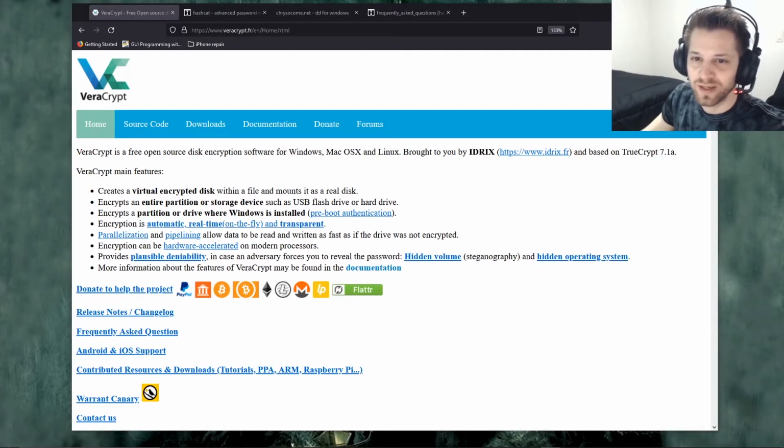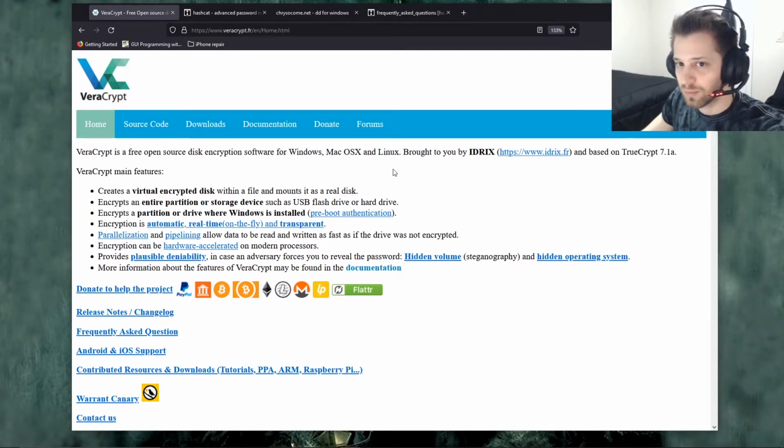Today we're going to be breaking VeraCrypt encryption using Hashcat. Let's get to it. If you don't know, VeraCrypt is a free open source disk encryption software for Windows, Mac and Linux. If you're old enough to remember, it used to be TrueCrypt, once it was picked up by VeraCrypt on version 7.1. And we'll be using Hashcat to break the encryption and recover the key.